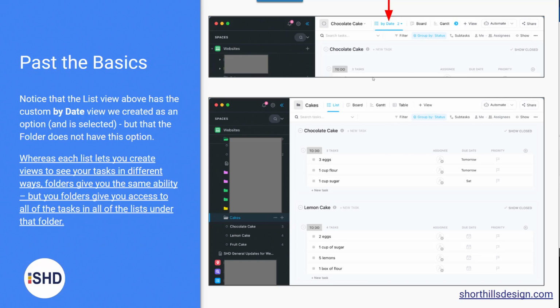So here's the list view, and as we said earlier in the talk, the folder view does not have the same views. Whereas each list lets you create views to see your tasks in different ways, folders do it for you. But folders give you access to all of the tasks underneath. That's the big difference. A list lets you work with just those list tasks, and a folder lets you have access to all the tasks in the list. In a case like this, that's helpful.